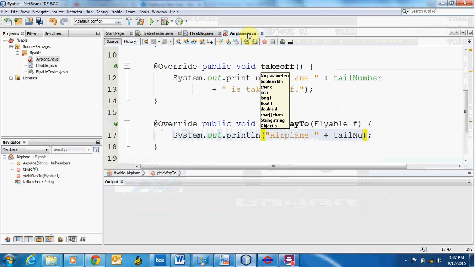plus tailNumber. And actually, I'm going to show you a little shortcut for doing this. I'm going to write this. And you're wondering, why am I writing this? First of all, what is this again? This is a reference to the aircraft that's going to be yielding the way to f. So what does it mean to print line? If we print line and reference that object, what's going to be printed out is the output of the toString method. We talked about this last time. The toString method returns a string representation of an object, and so we're going to have to provide an implementation of toString shortly.